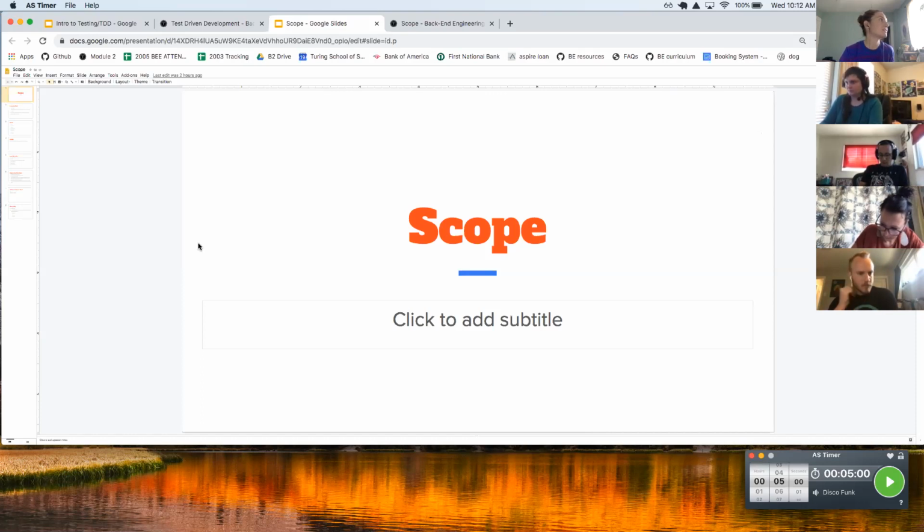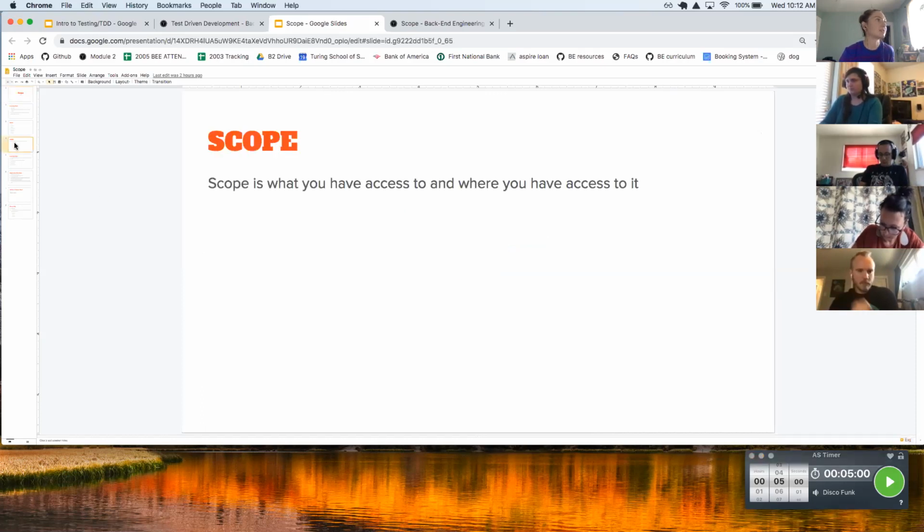So to start, let's define this word scope, with a short definition that I have here. Scope is what you have access to and where you have access to it. I think about a telescope, right? If you're looking through a telescope and you're seeing something, you're only seeing something within the scope of the telescope. Anything that you can't see, you don't have access to.